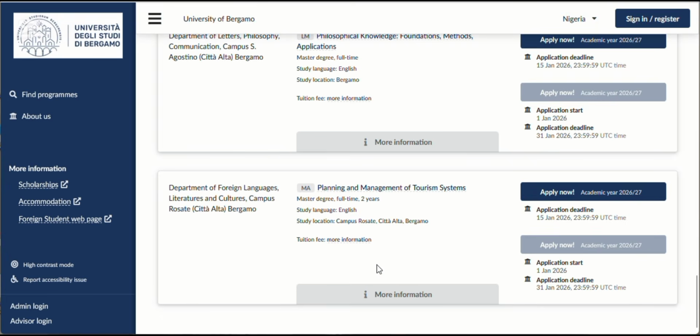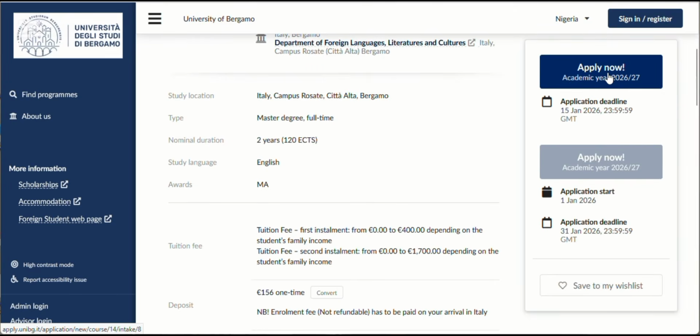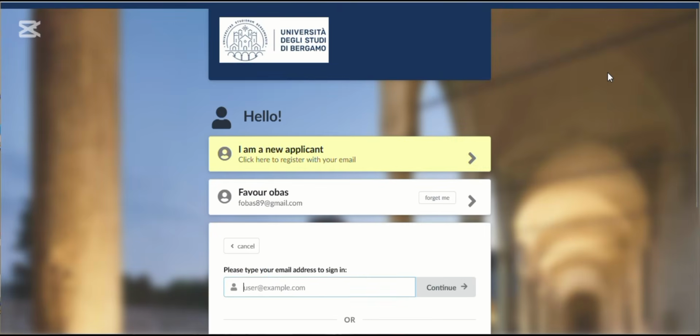Okay, now you want to find out more information about this particular program or any program of your choice. You click this more information, or you click more information here. Come here and click apply now. So this dashboard has the same thing for Siena, Padova, and Pavia. So if you already have an account, you can actually use that same account to log in into this University of Bergamo. But if you don't, you click I'm a new applicant. You put your email, they'll send you a link on your email address. So you just follow the link and register, create your password, and that's it.